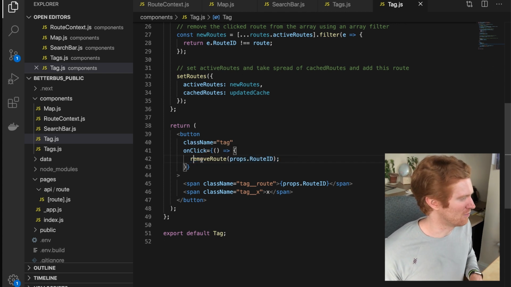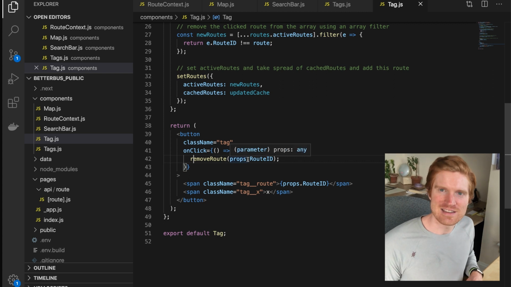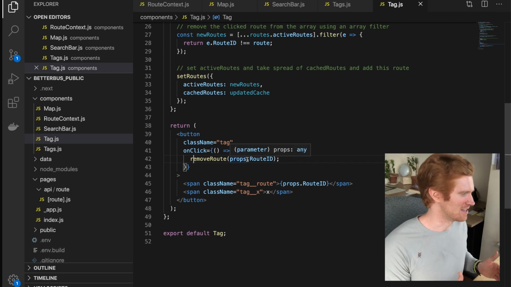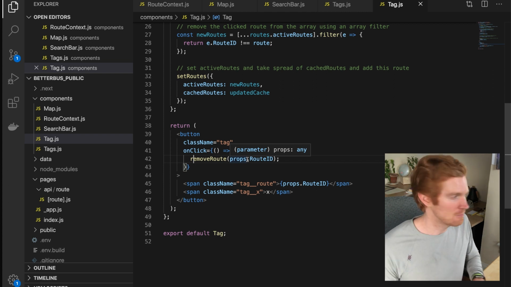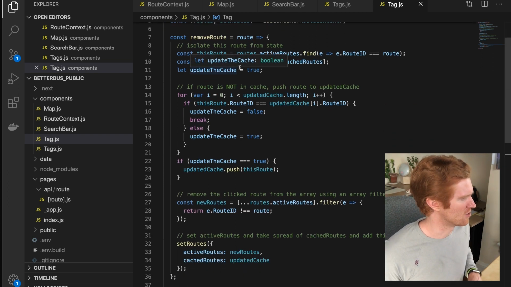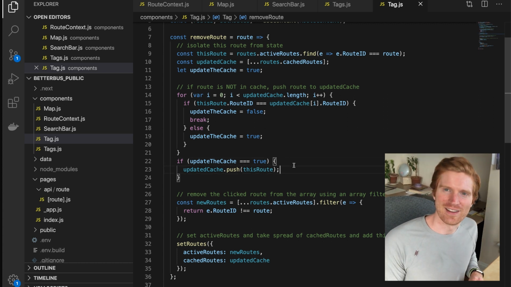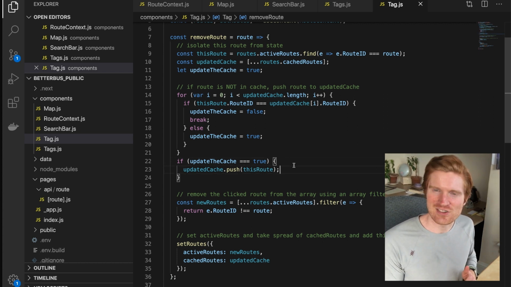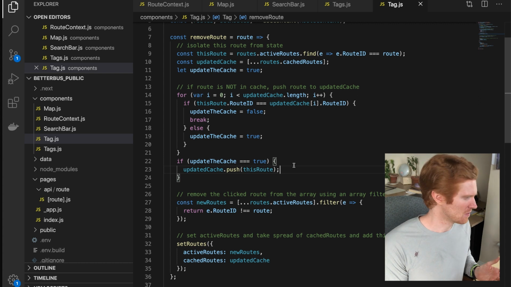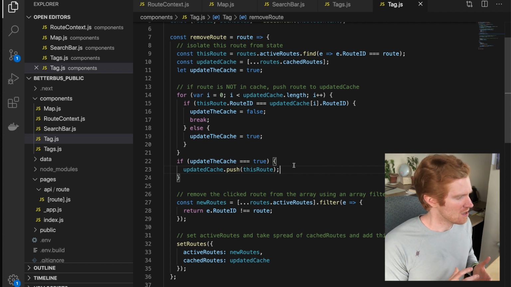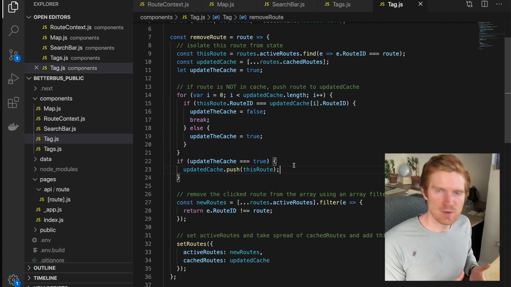And that kicks off by feeding in the route ID of the tag. It is then going to be passed into this remove route function. And within that remove route function, we are going to kick off a little bit of logic to figure out, do we need to add it to the cache? Does it already exist in the cache? And that keeps the application a little bit more performant than it otherwise would be. There's no sense in grabbing data that we've already fetched. And honestly, that's about everything.